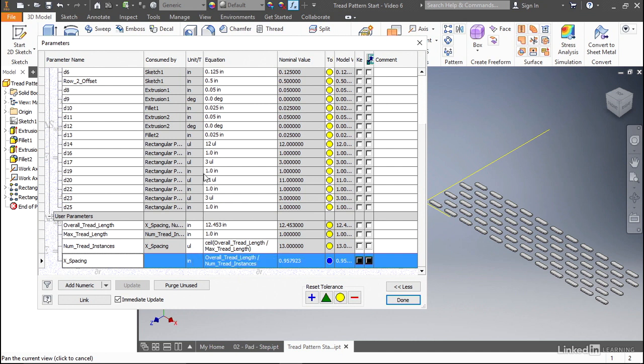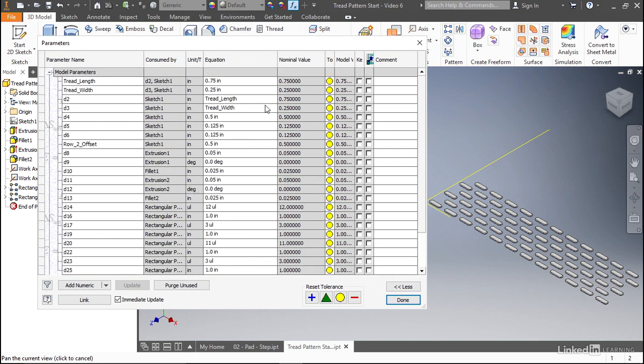But now what we need to do is come up here and set some of these so that they make sense. Right here for our tread length, we want that to be our X spacing, but then we also want to subtract a quarter of an inch. The quarter of an inch represents the gap that we have between each of our treads here. For the tread width, we want to leave that the same.